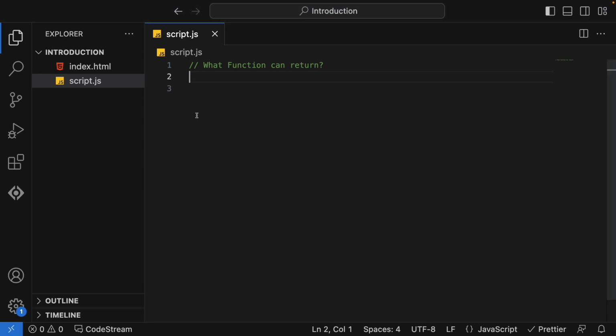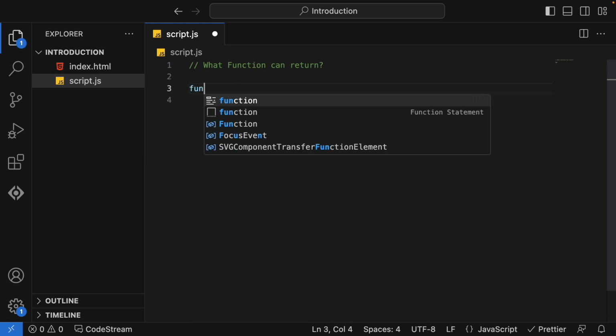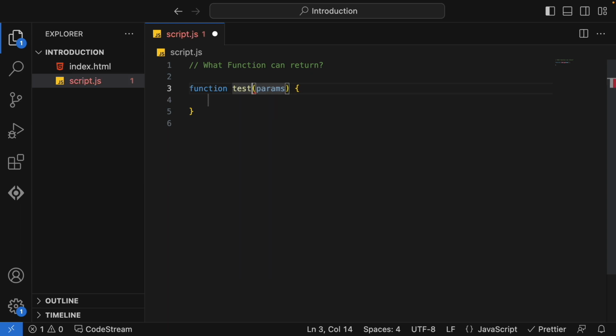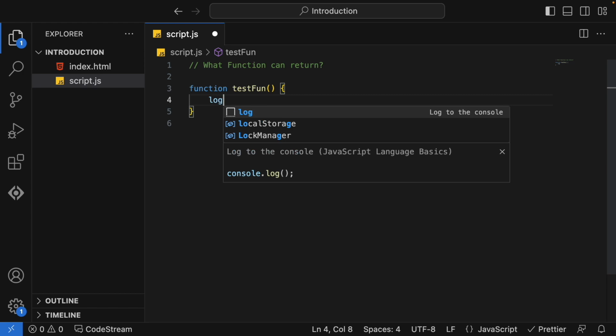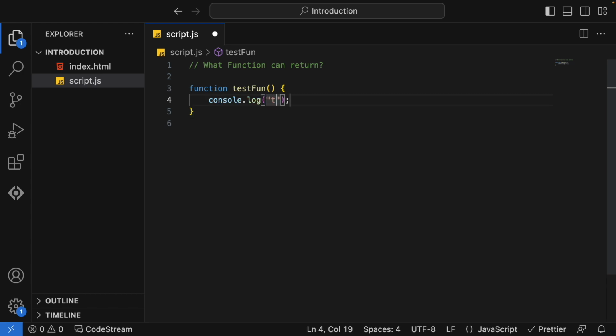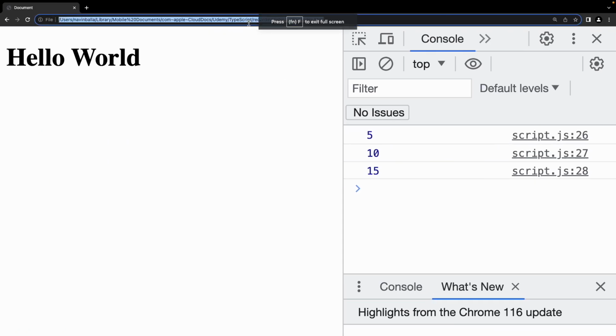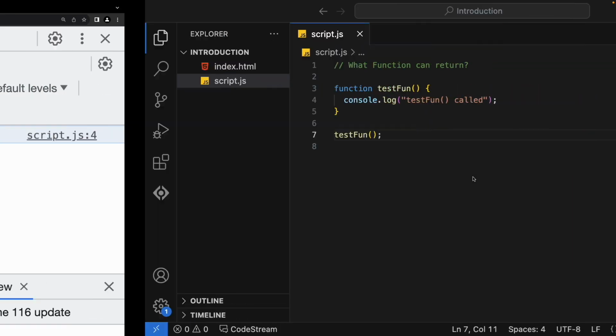So the very first thing: if we are not writing any return statement in the function, we'll understand what's happening and what output we are getting out of it. I'm just going to write a test function here where I don't want to give any input as a parameter, and inside the console I'm just going to mention "test function call", that's it, and I want to call this function. Okay, let's see the outcome. Yes, we are able to call the function.